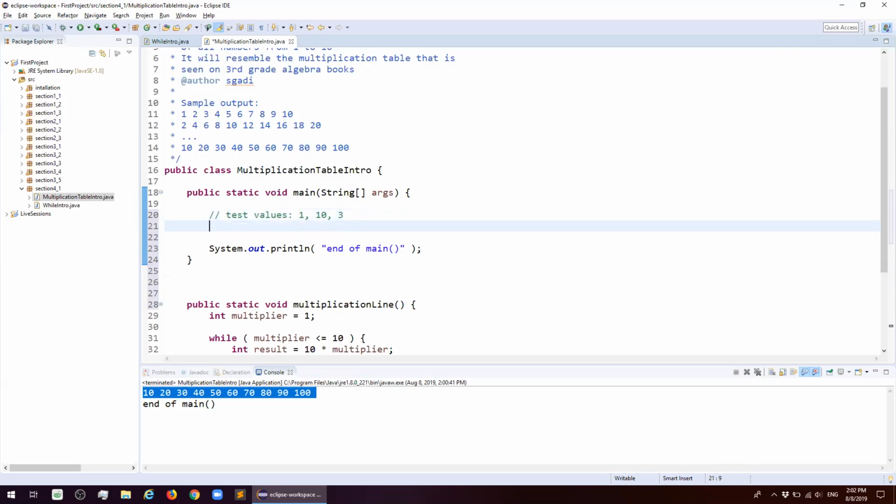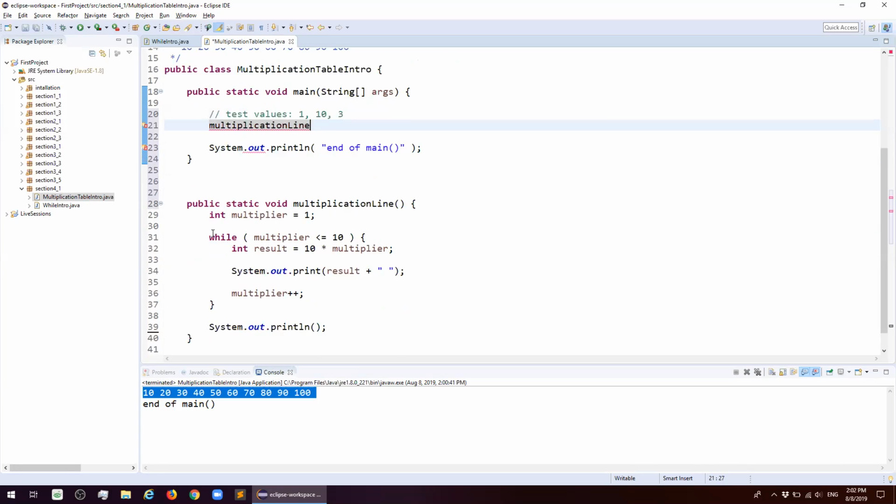So when I call multiplication line, now here comes an issue. I created this method and I encapsulated this logic in my method. But the problem is my method is straightforward. It just works with whatever is inside. So I cannot manipulate this method. I cannot access it from outside. How do I do it?